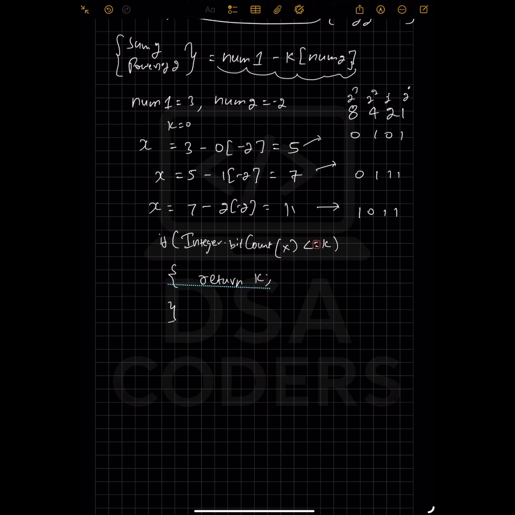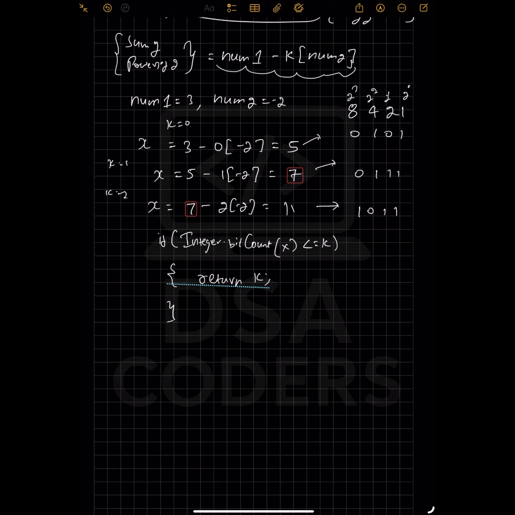So what does this infer? Let's say your k value is something like, here the k value is 0, here the k value is 1, here the k value is 2. Now the k value is 0, okay. Bit count for this is 2, right? So 2 is less than or equal to 0. It's false. Okay. Now again it goes to 1. For 1 it's 7. For 7 the bit count is 3. 3 is less than or equal to 1. False. Again it goes. Again it comes as 3. 3 is less than or equal to k. What's the k now? It's 3. So 3 is less than or equal to 3.